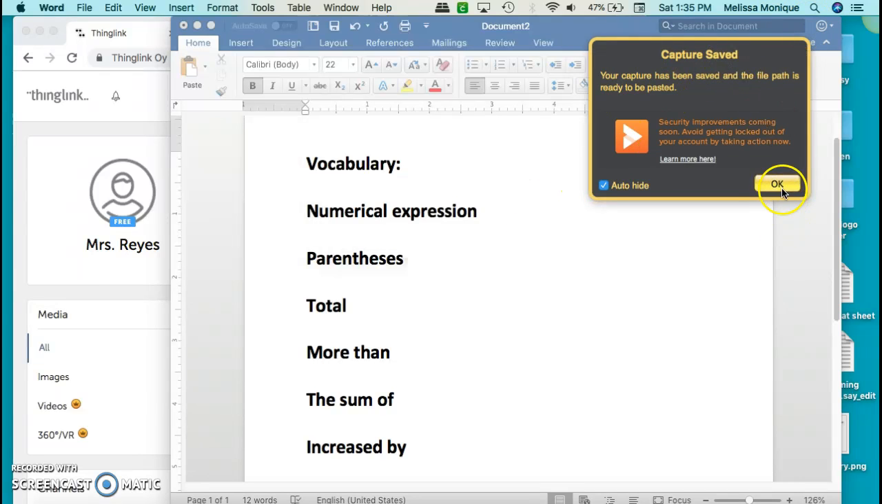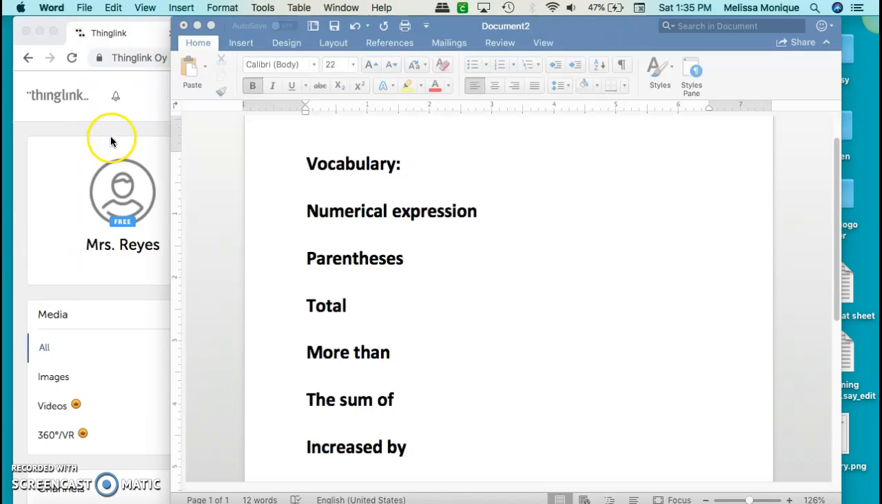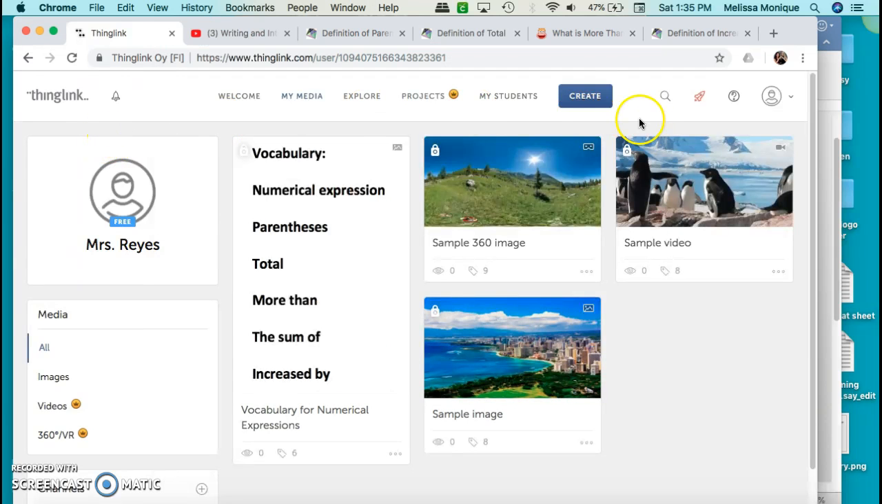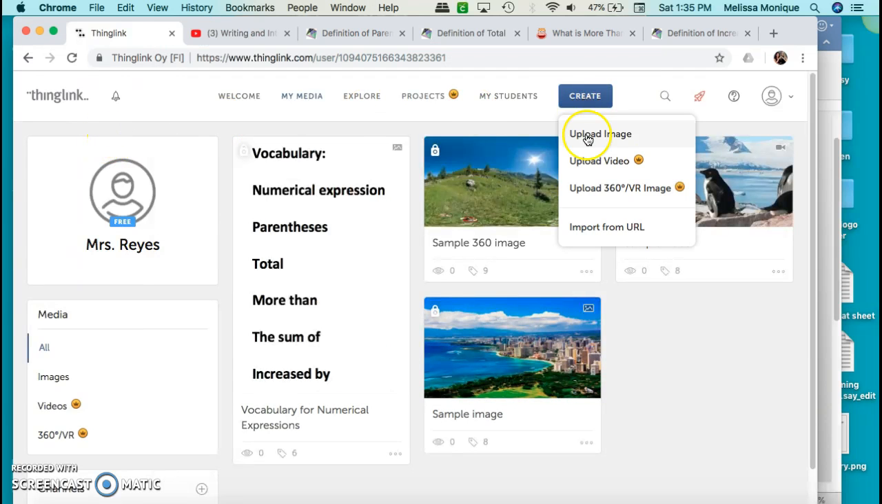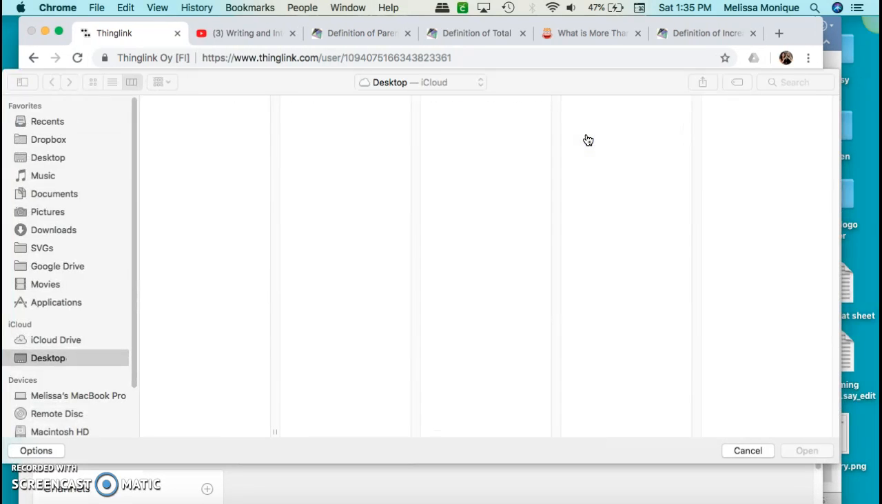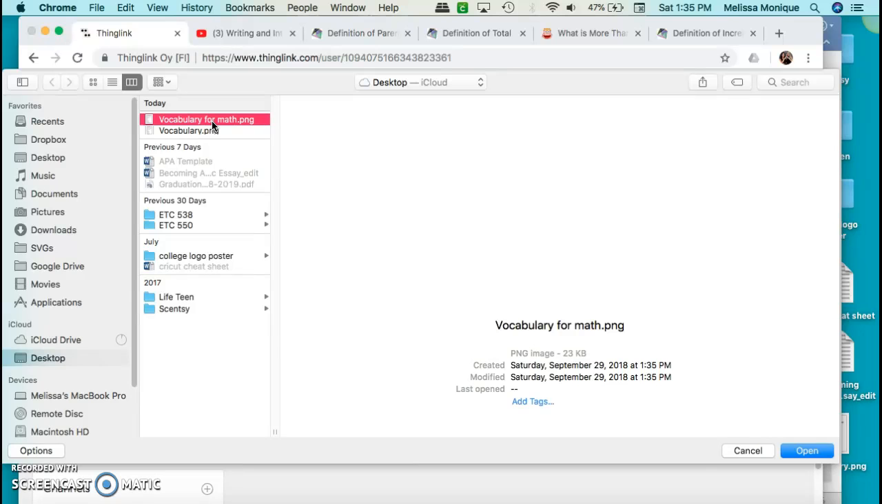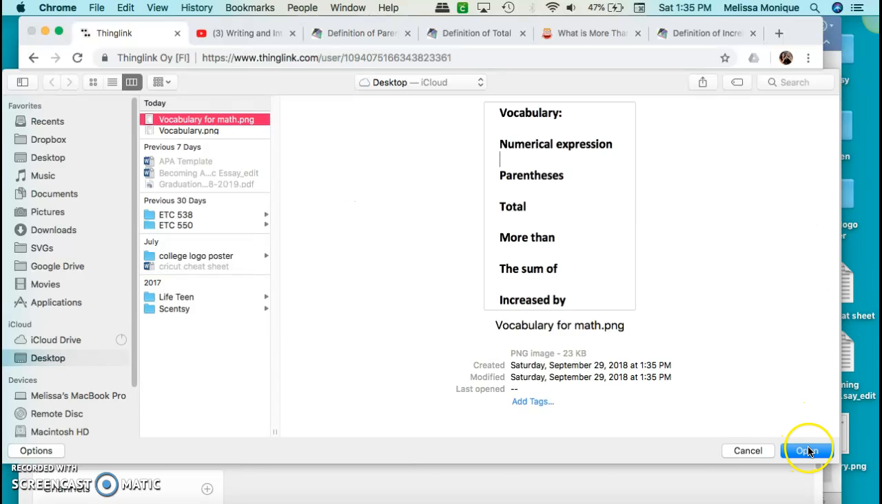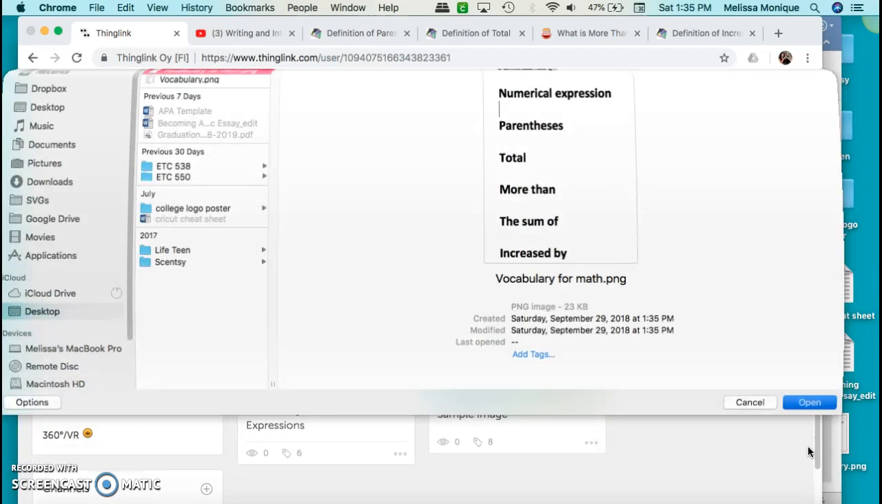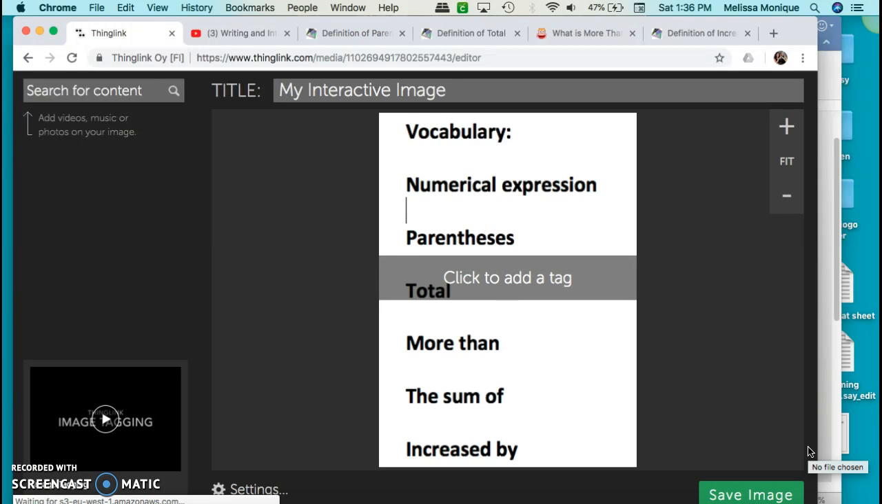As you can see, the capture was saved. I click OK, come back to my ThingLink, and we are going to create the image. We are going to upload the image from our desktop, and there is my image, vocabulary for math. I'm going to open it, and then it'll bring you to this screen where our uploaded image is now our interactive image.